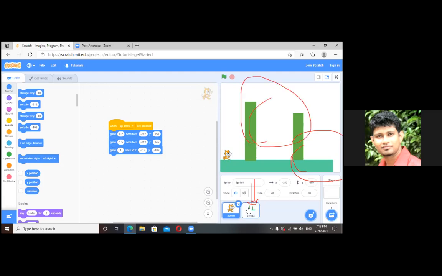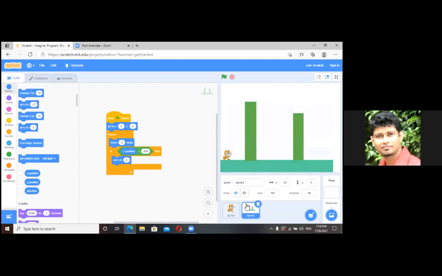Okay, click on stage 2. You don't need to change it visually. The change happens through the code. Then duplicate. Right click on stage 2 and duplicate.